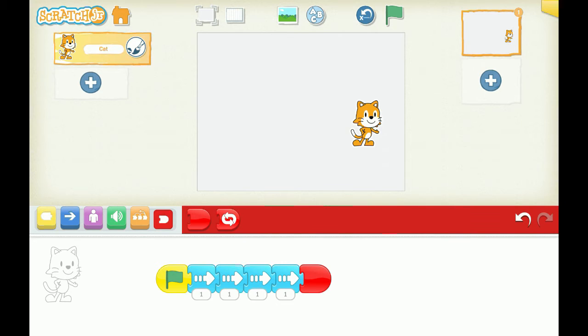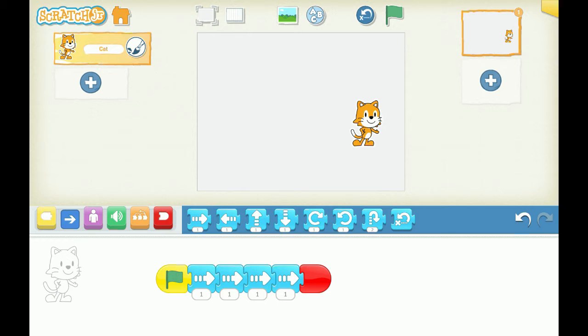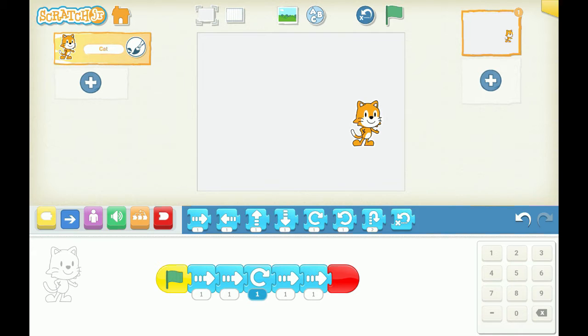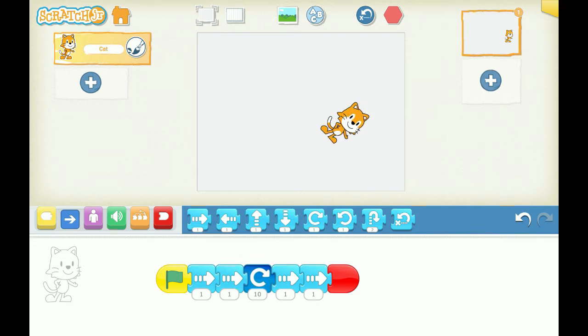Now you go, well, this is kind of a boring program. The cat kind of goes across the screen. I'm going to go back to my blue travel, and I'm going to put in a rotation, and I'm going to drag it in the middle. And notice all these ones, that's the steps, or how many times it's going to run that block. I'm going to change that to 10. So now when I hit my green, right, he spins, and he ends up being kind of sideways.